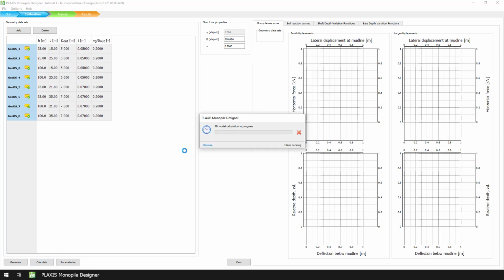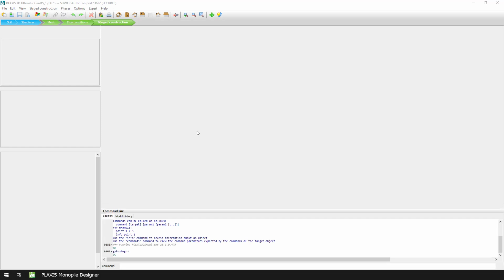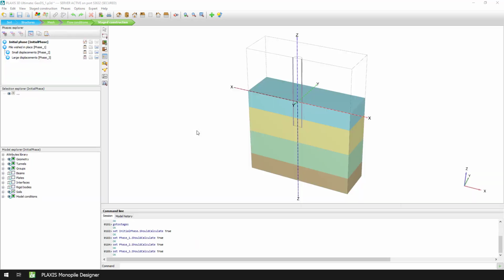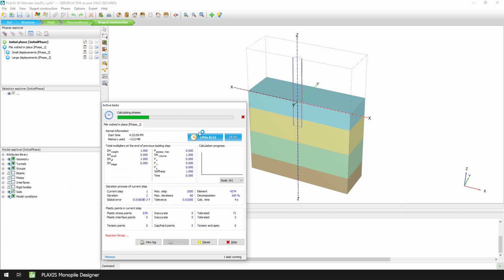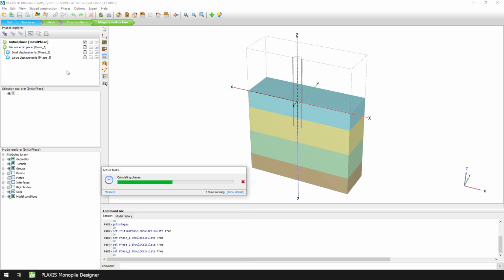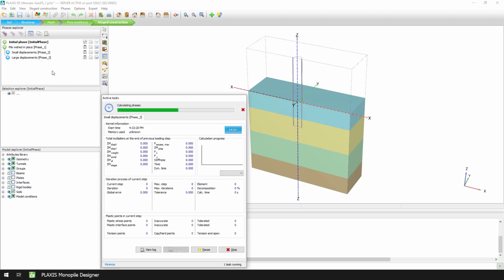Note that this action automatically saves the project after each calculation finishes. As we saw previously, during the generation of the models, some calculation phases are created, including the small displacements and large displacements calculation. These phases are then calculated during the model calculation phase. Finally, the program extracts the data to be displayed in the results area, such as the monopile response and the raw soil reaction curves. The calculations may take up to several hours to finish depending on the number of datasets.